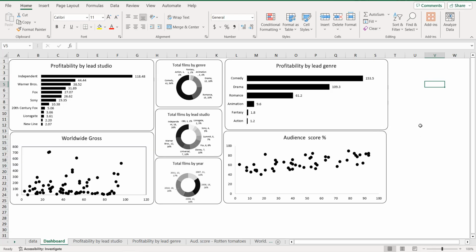In this video, I'm going to create the following dashboard using Hollywood Stories dataset. As you can see, I'm going to create different charts. So I'm going to start by creating horizontal bar charts for profitability by lead studio and by lead genre. We have 3 donut charts for total films by genre, by lead studio, and also by year. And also I'm going to create 2 scatter plots, which are mainly used for relationships and correlation.